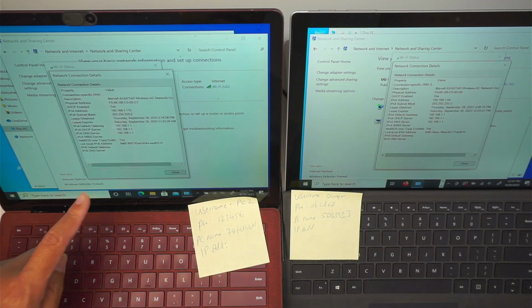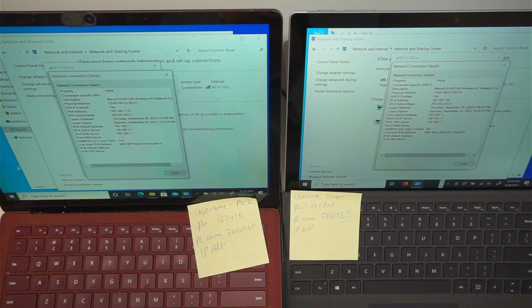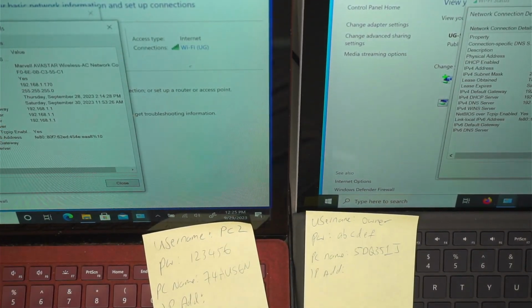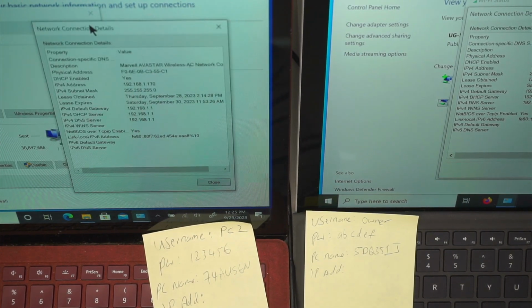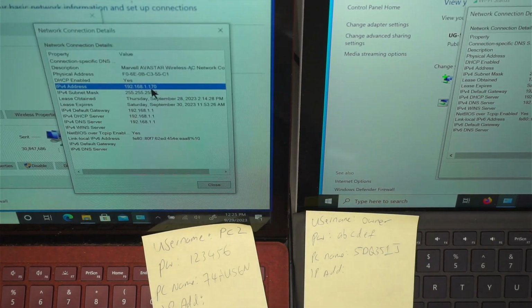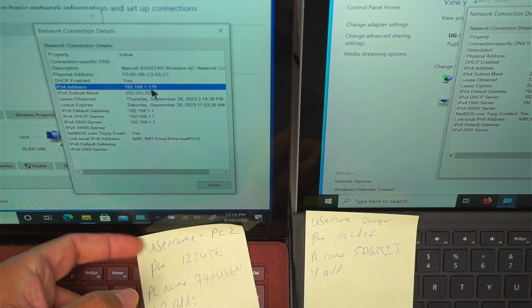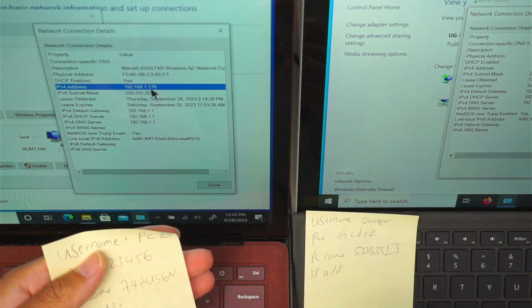Here in details, you can see the IP address given by the router to this computer. It says IPv4, and the address is 192.168.1.170. That is my IP address here, so I need to write that down: 192.168.1.170, so 170.